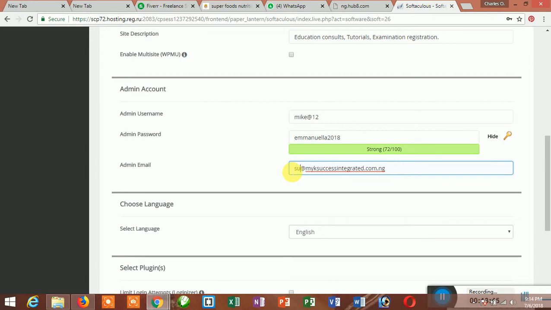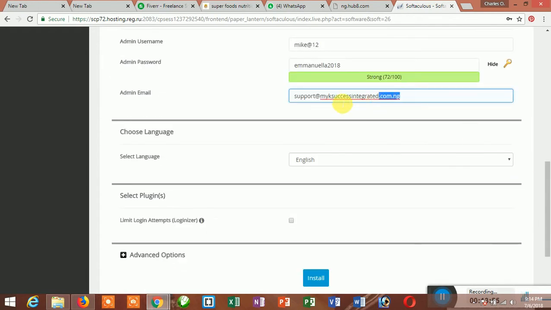It can be anything. So now we are typing support@domain.com. Then after you have typed this one out, we'll go to language. So in your language, choose English. Of course, it's English you are going to select. Please don't select any other language.